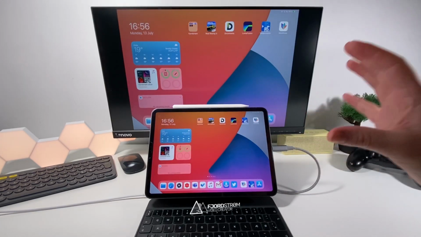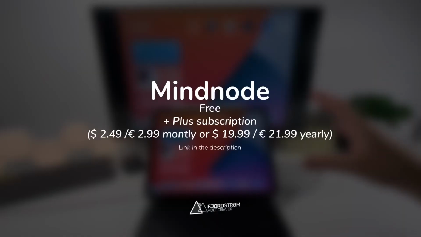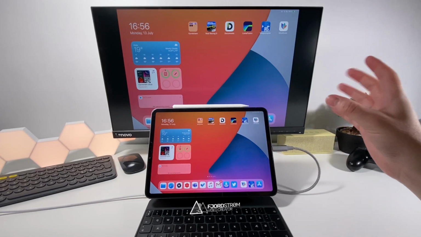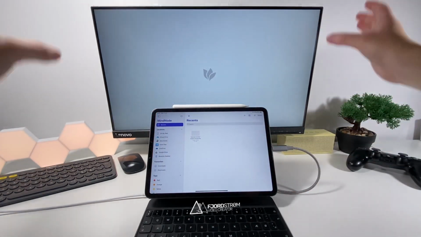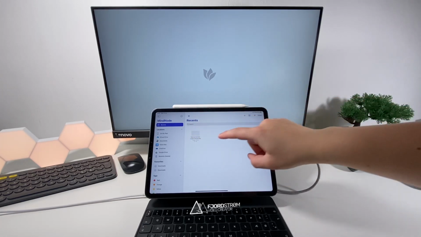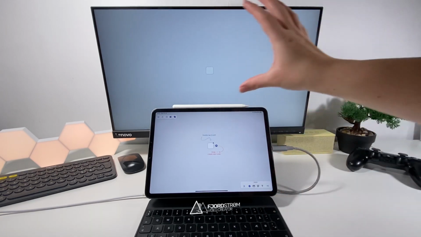App number 6 is a very useful app for teachers and for students especially, which is MindNode. MindNode is a mind map making app, to say it like this. If you launch it, you can already see that your screen is being filled up. And if you open a MindNode, or if you make a new one, let's just make a new one instead, then you can see that this here now is your mind map.